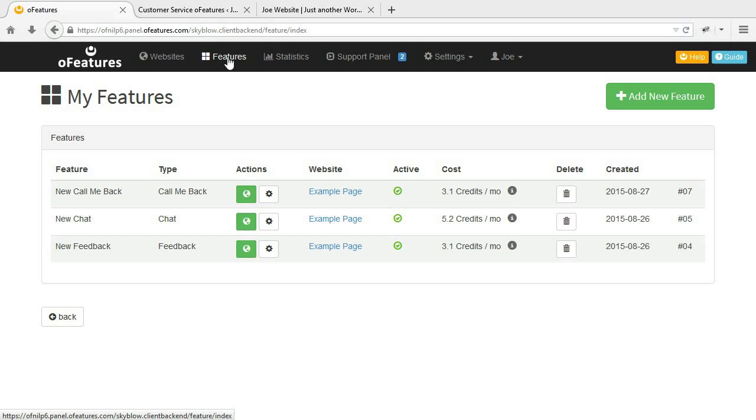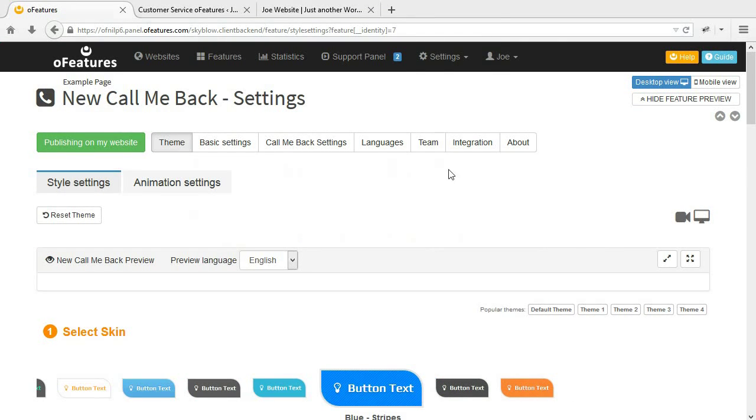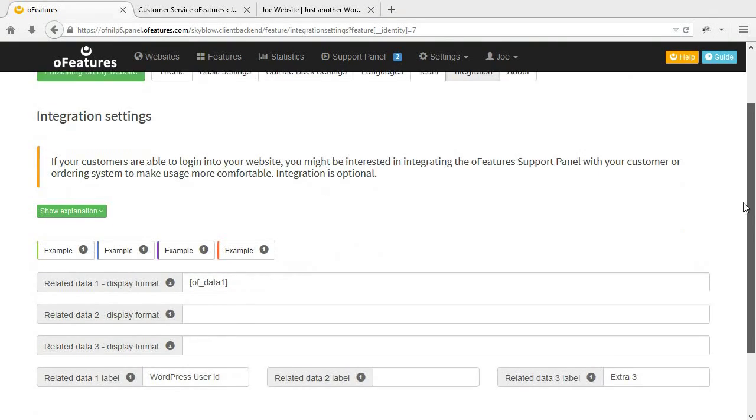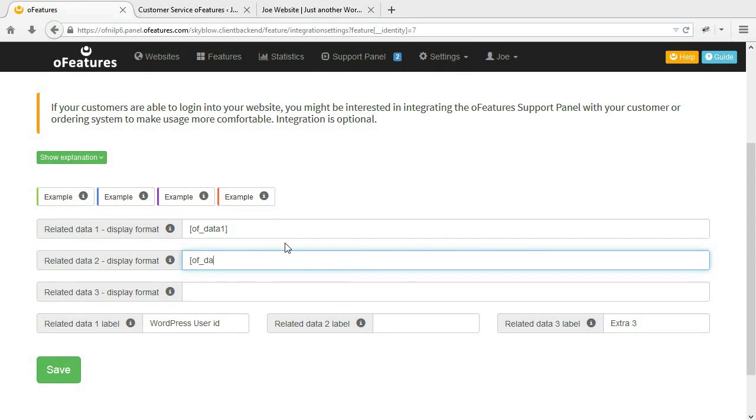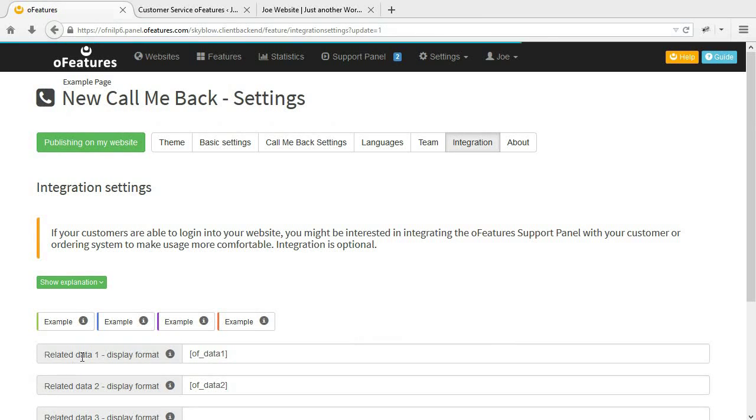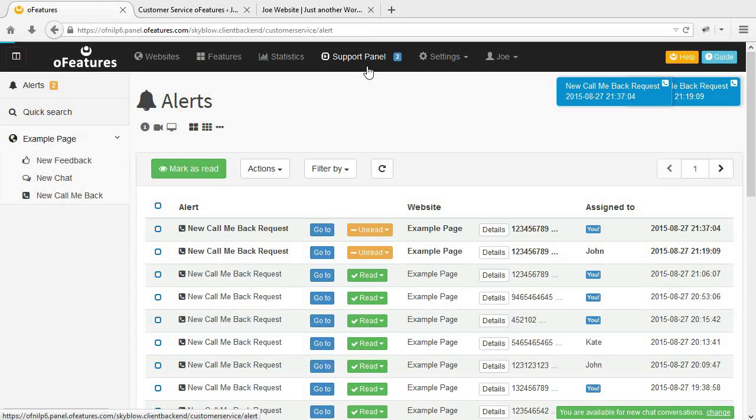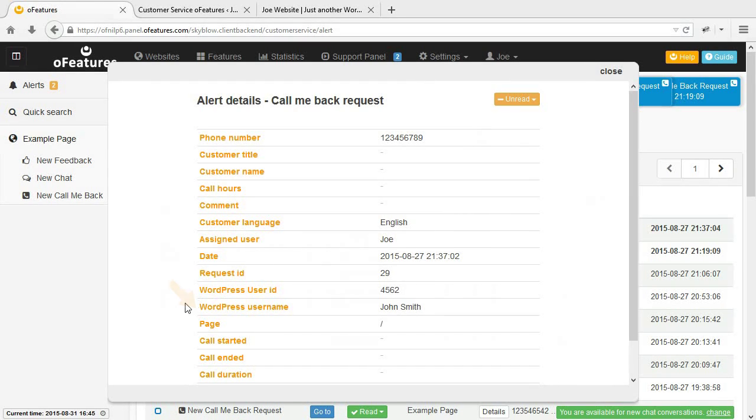To do this, go back to integration once again. And in related data 2 display format, enter the format as in the example. In related data 2 label, enter the username label. Go back to the support panel to see the changes. Here we can see that the label we have just created is visible.